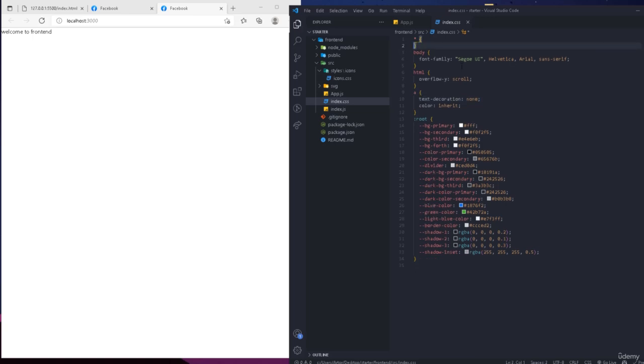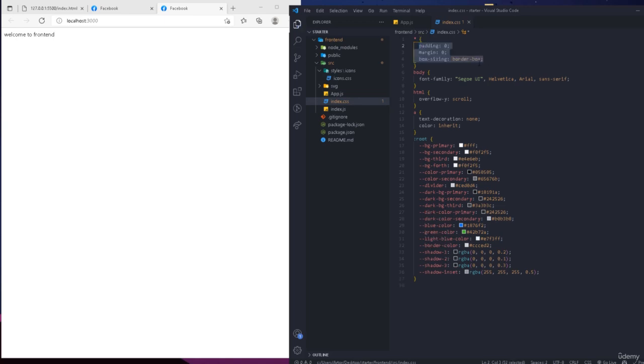If you remove them, you're gonna find out that this is gonna get spaced out, which we don't want. We want to reset everything to the 0. And also I've set the font for our project, which is the same one Facebook uses. HTML overflow Y scroll, so we allow the scroll because we're gonna use some fixed position.